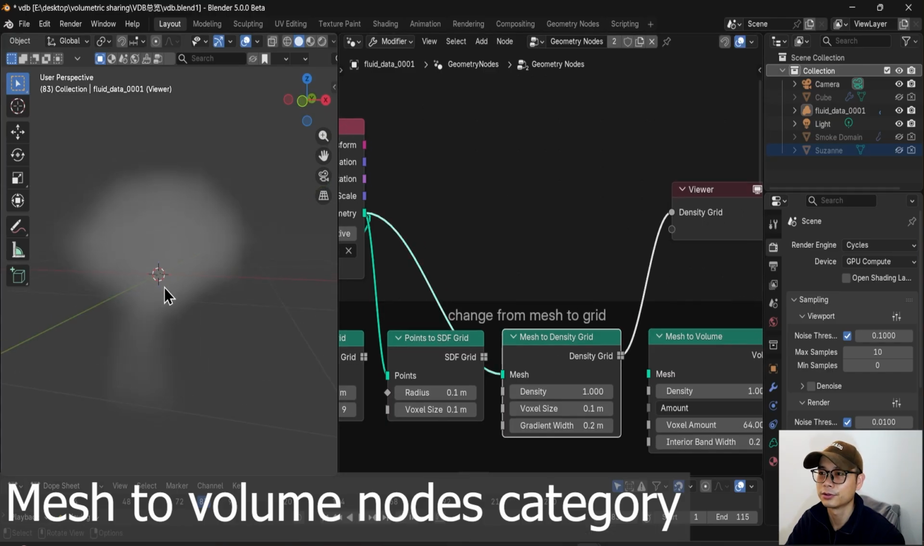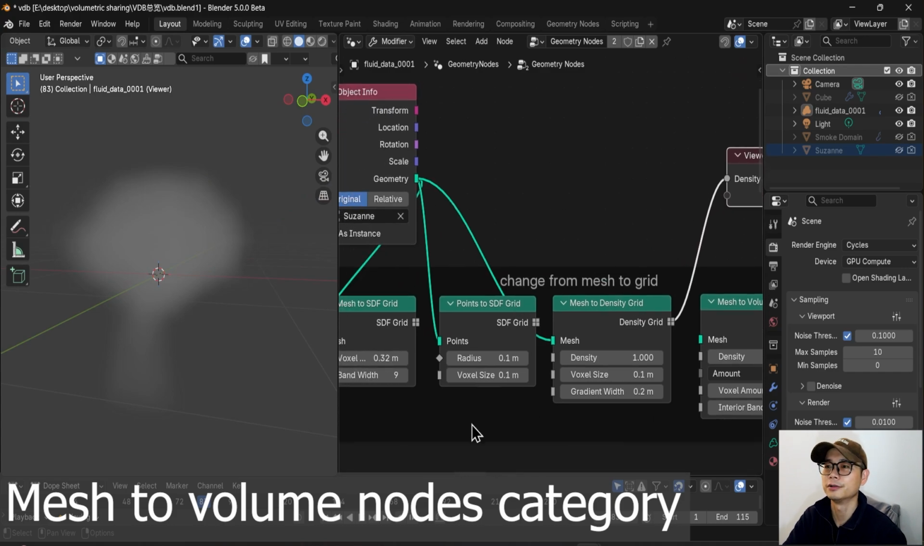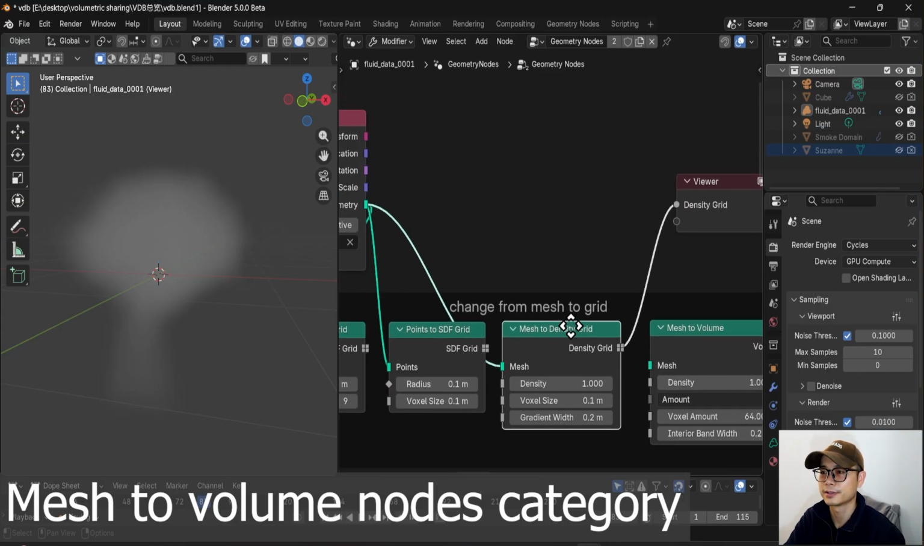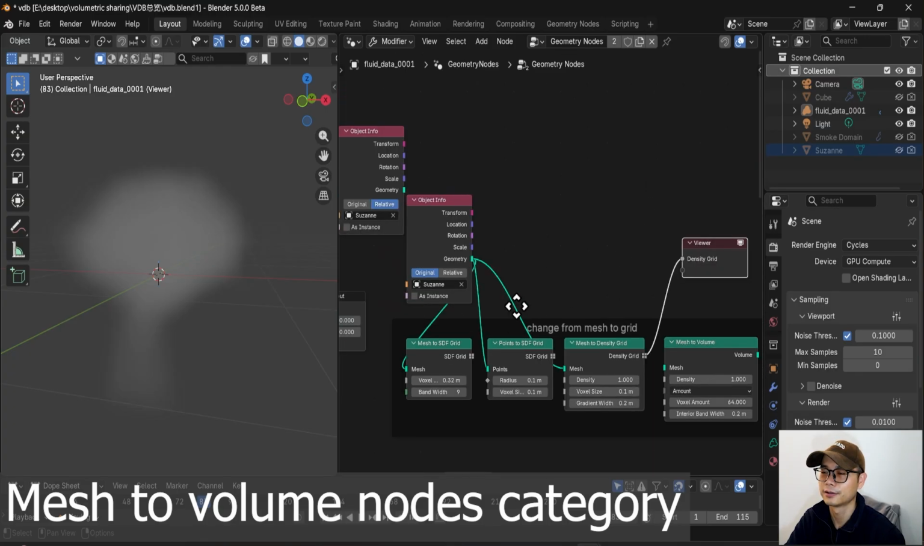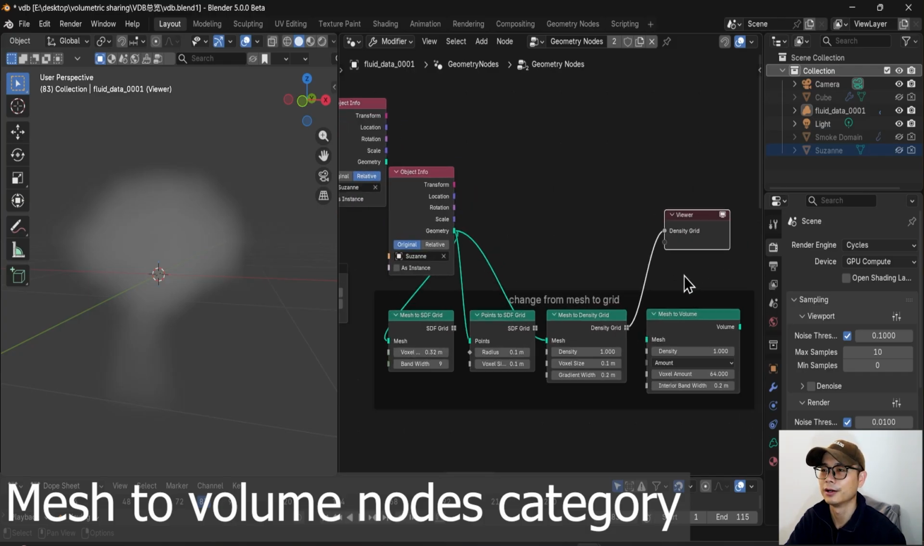It will be like this. It's not for modeling. So the function of the SDF grid and the density grid is very different. The density grid contains the information of density. So these are the 4 nodes. We will use them in the following introduction.